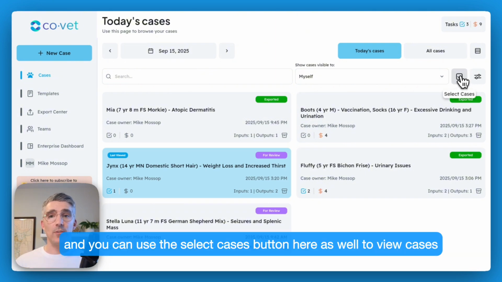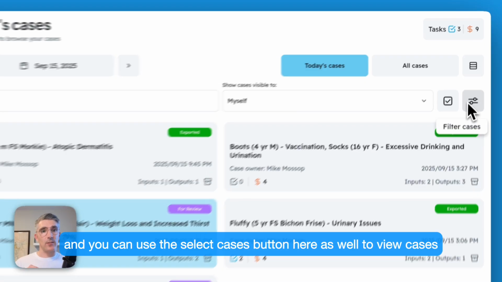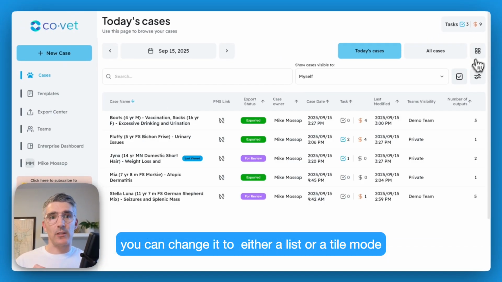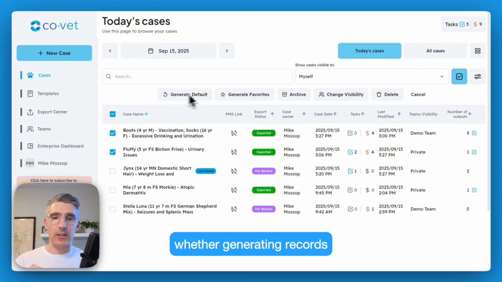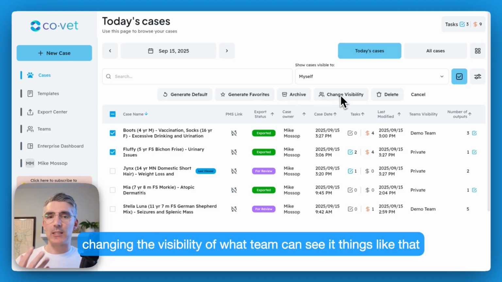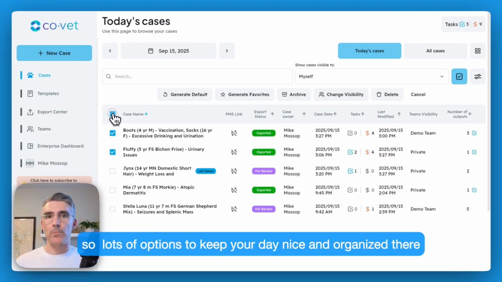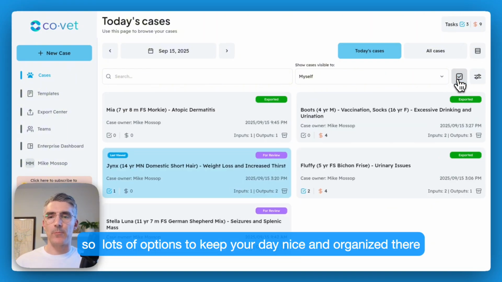And you can use the select cases button here as well to view cases. You can change it to either a list or a tile mode, but you can take actions for multiple cases at the same time, whether generating records, generating favorites, archiving them, changing the visibility of what team can see it, things like that. So lots of options to keep your day nice and organized there.